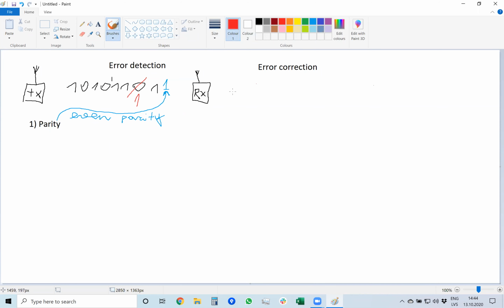Receiver received 1, 0, 1, 0, 1, 1, and this 0 was changed by noise to 1, so 1, 1, and 1 at the end. And the receiver takes the first 8 bits, calculates the even parity. Even means if the number of ones is already even, then there should be 0. If it's odd, there should be 1. So we count 1, 2, 3, 4, 5, 6. So the receiver calculates that the last bit should be 0. It looks like the bit is 1, so it knows that this whole message should be discarded because there is a bit error somewhere. And actually, the receiver doesn't know which of these bits was changed, so it cannot correct this message.